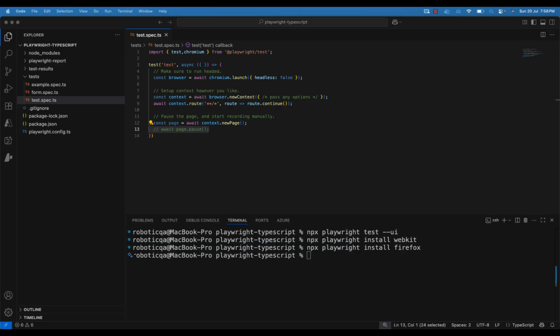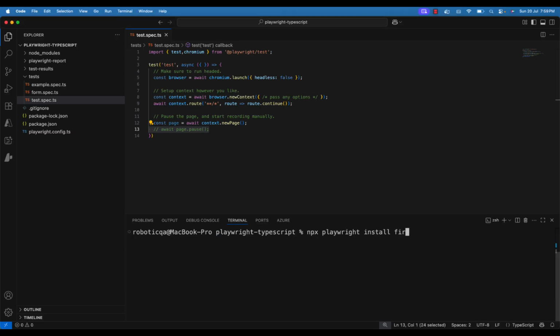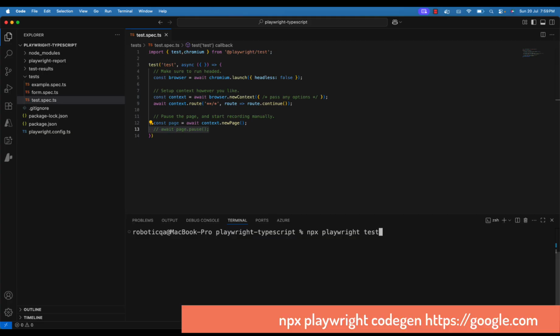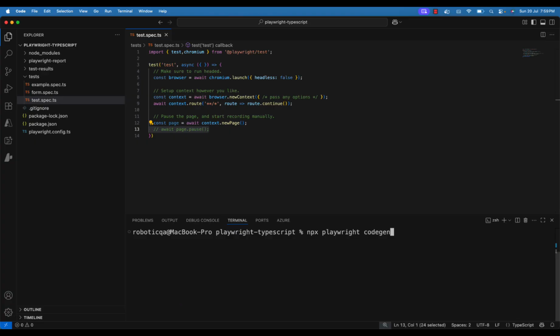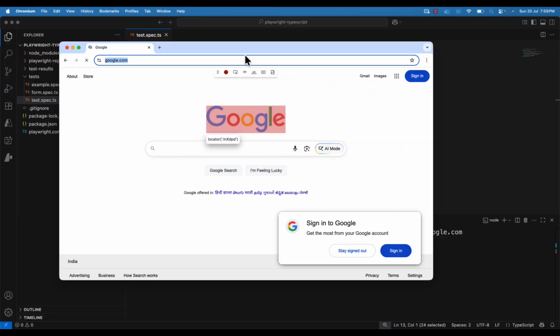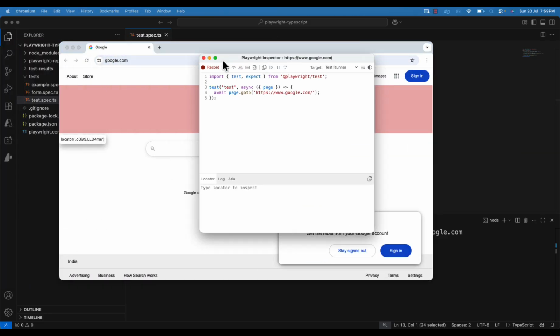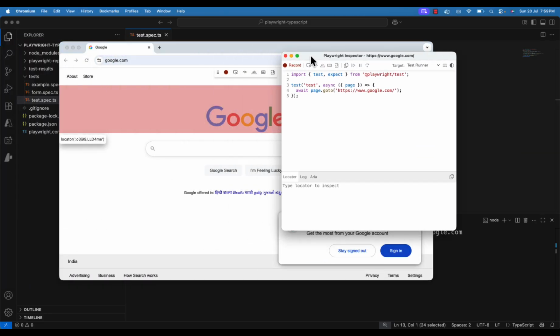Next we will see CodeGen. I discussed CodeGen in another separate video, but I'll just explain how we can start the test in CodeGen mode. For that you will use the command npx playwright codegen, and the website you want to automate, let's say https://google.com, and hit enter. Playwright will start the browser in CodeGen mode, and here you can record the steps also.